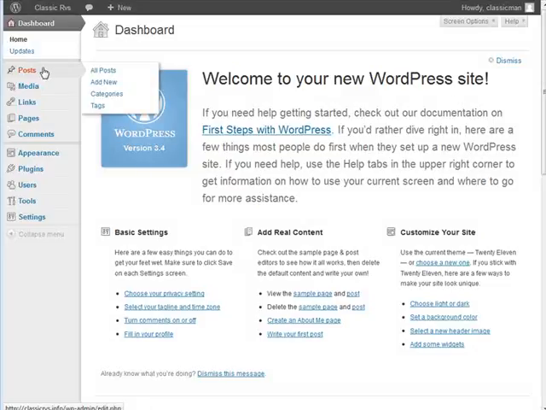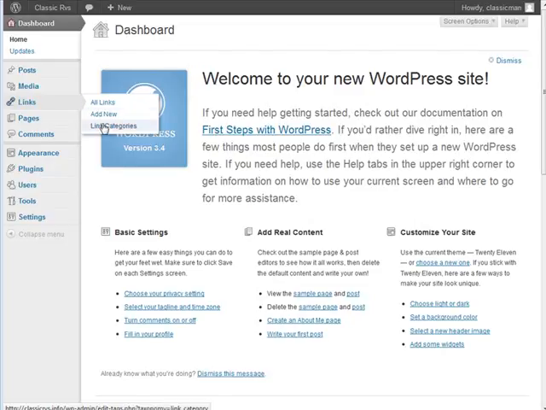We have posts, which are your blog posts. And within there, you can set up your categories and your tags. And we're going to get to all this a little later. You have a media area where you can upload files, videos, and pictures. You have links where you can add links off your blog. You can add a link area.